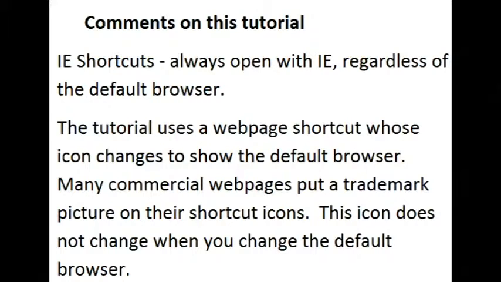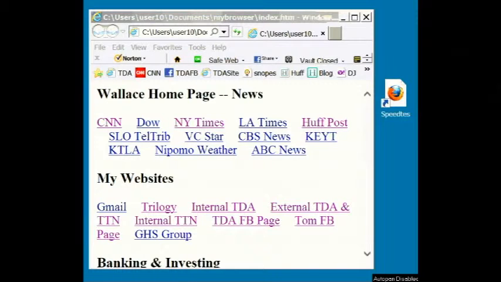Another comment, this tutorial uses a web page shortcut whose icon changes to show the default browser. But many commercial web pages put a trademark picture on their shortcut icons. This icon does not change when you change the default browser, but the web page shortcut will open with the default browser. Here's how to set IE, the Internet Explorer, as your default browser.